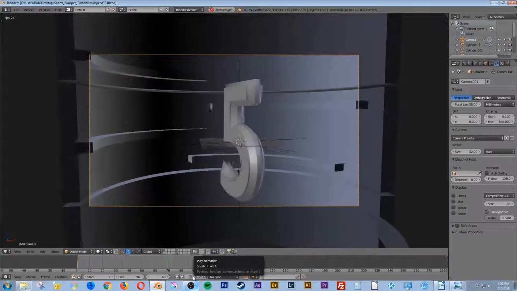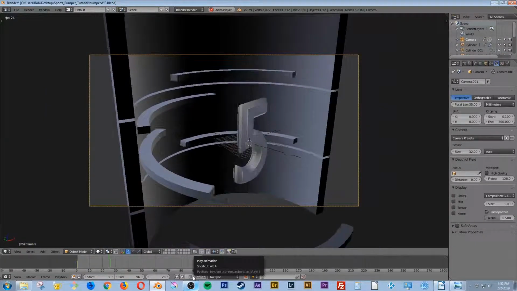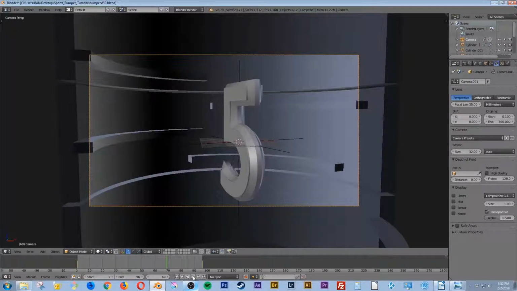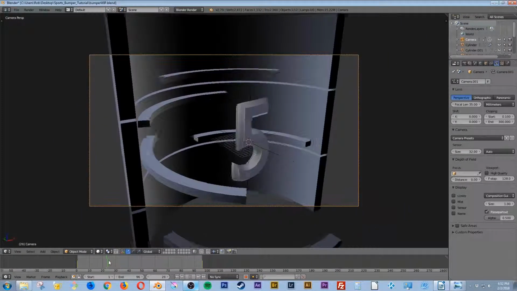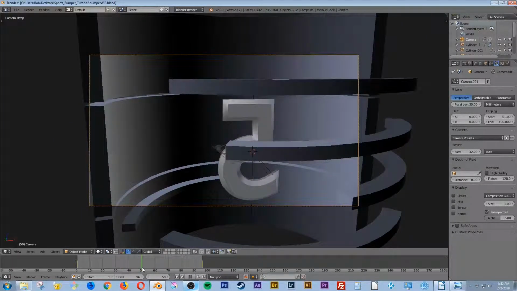And it looks pretty good. It could be a little more dynamic, could be a little more interesting. So maybe I'm going to pause it, and maybe about here I'm going to add in some extra rotation on this camera just to make it have a little extra movement.